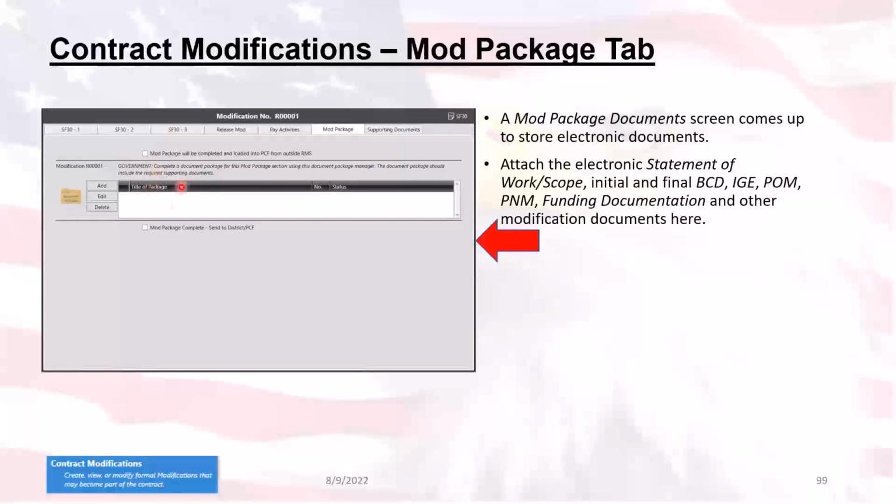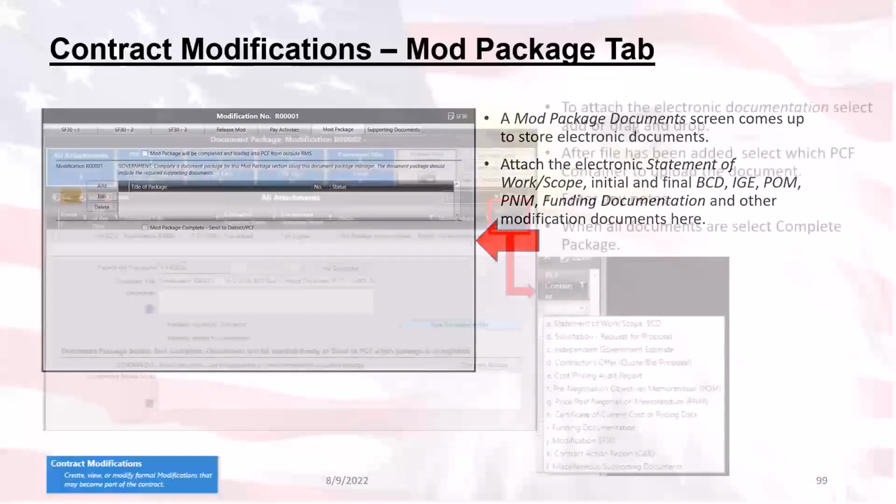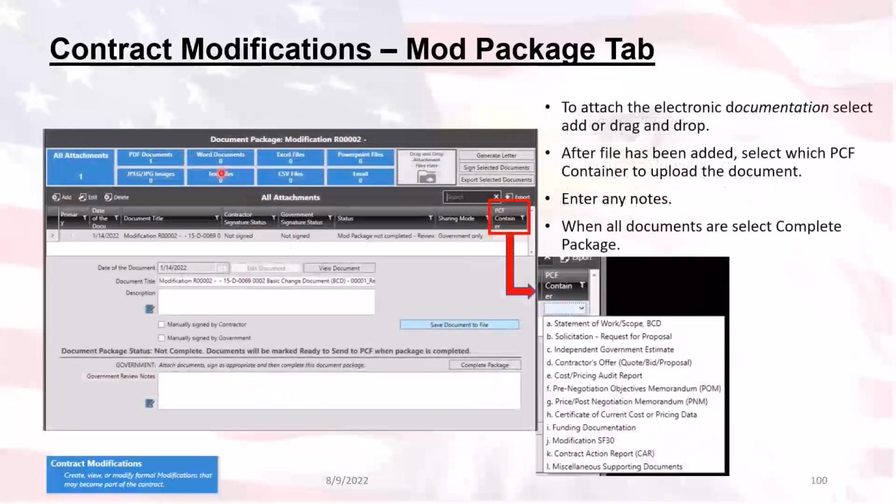Or if you are going to use RMS to do all of that stuff, the first thing you're going to do is click on this add button. It's going to bring you to a document package edit view right here, where you can add all of the documents that go along with this modification, including the SF30 document. And this document package is a special document package because there's a new column that talks about the PCF container.